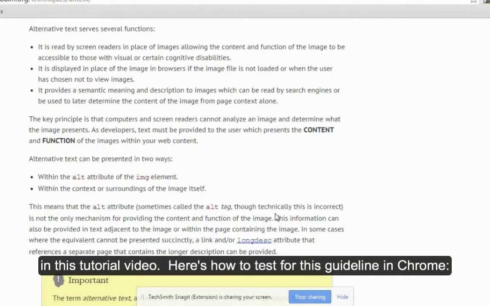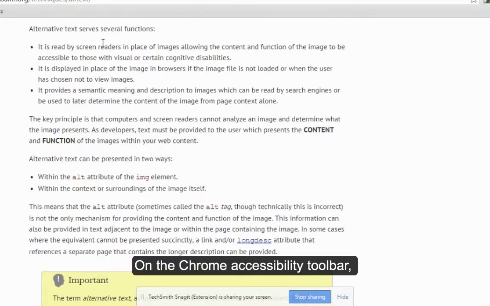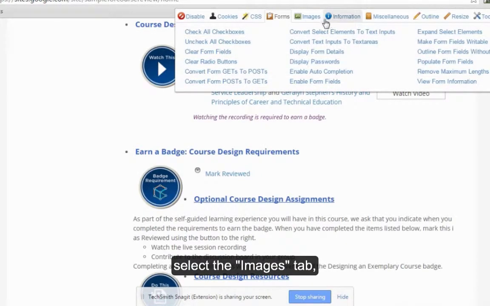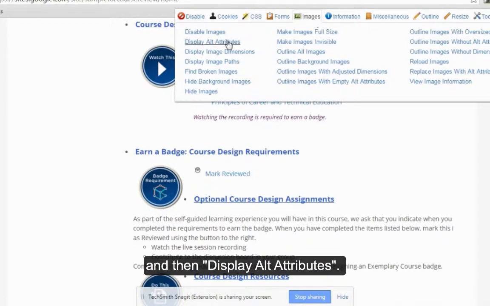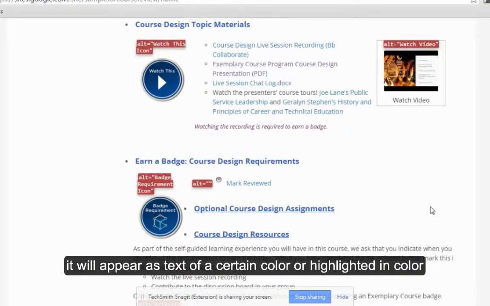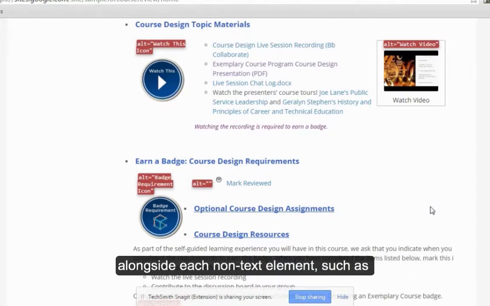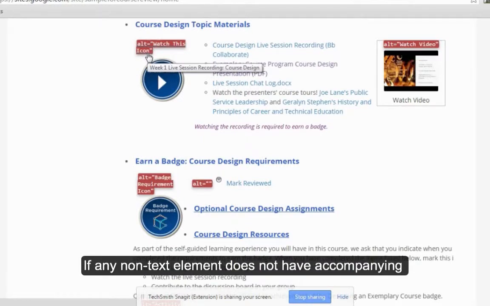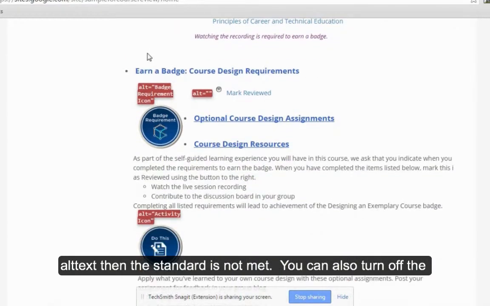Here's how to test for this guideline in Chrome. On the Chrome Accessibility toolbar, select the Images tab and then Display Alt Attributes. If alternative text has been defined, it will appear as text of a certain color or highlighted in color alongside each non-text element, such as alt equals watch this icon. If any non-text element does not have accompanying alt text, then the standard is not met.